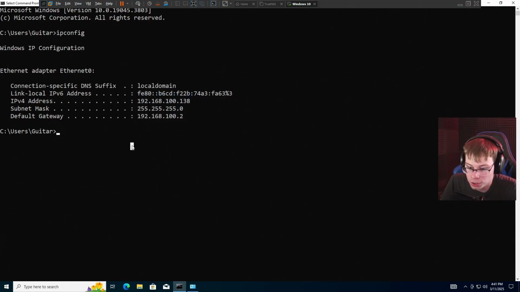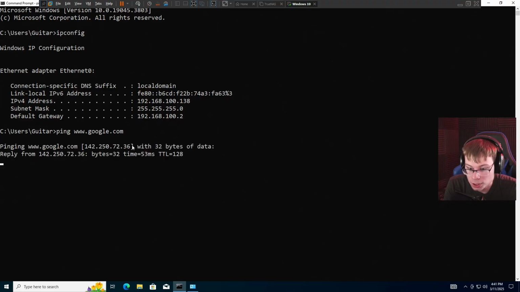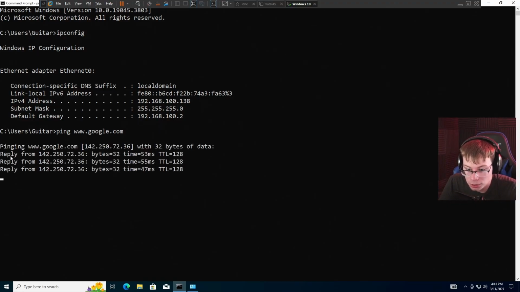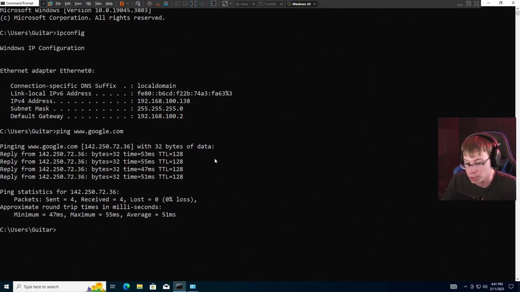The other thing you can do here, if you want to make sure that your computer is still connected to the internet, is do a quick ping to www.google.com, and you can see we are replying. We're getting a reply from the Google address, which means that our system is currently set up to network, and we are all working just fine. You have successfully set a static IP address.